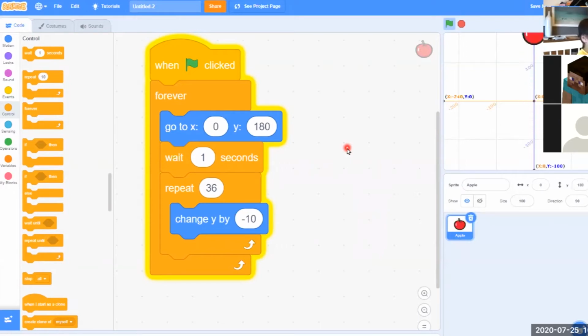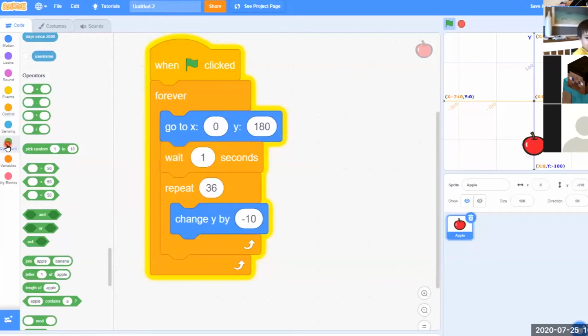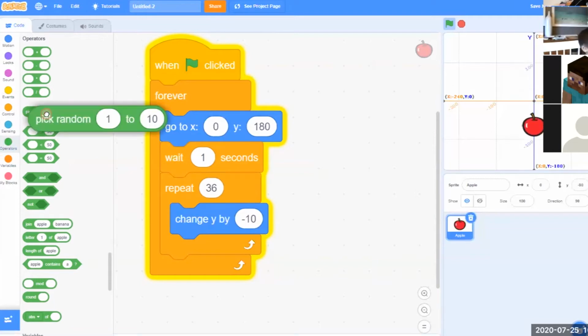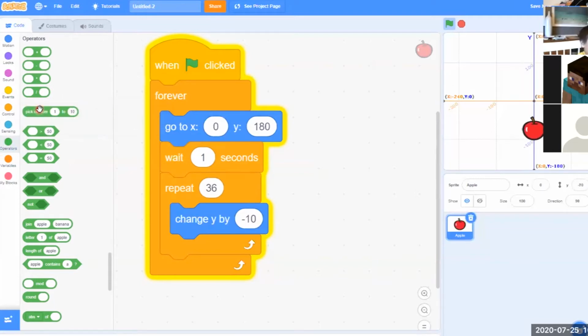Now, I said it's kind of boring because you'll always know where to catch it if it falls straight down in the middle every time. I want it to fall at random times, because that way you'll never know when the apple's falling. So I'm going to go to the green operators puzzle pieces, here on the far left. And it actually has something called pick random, which means random numbers.